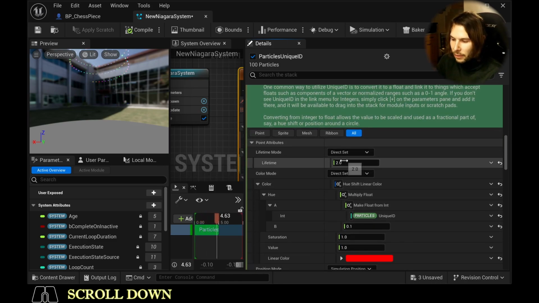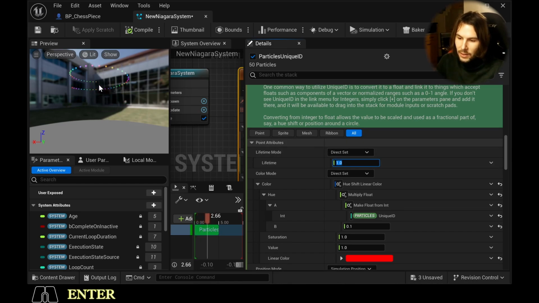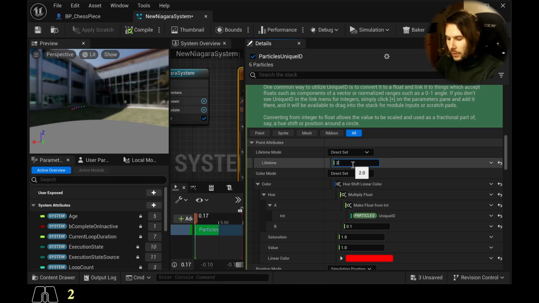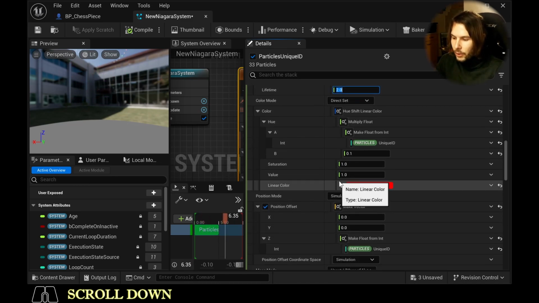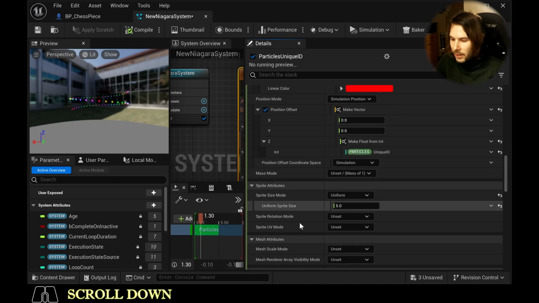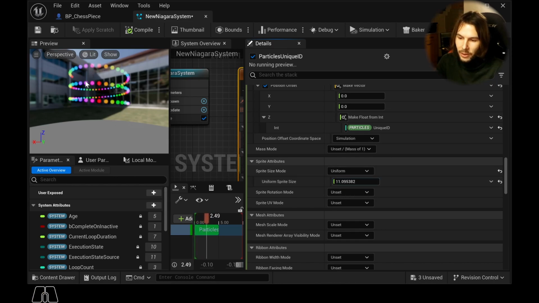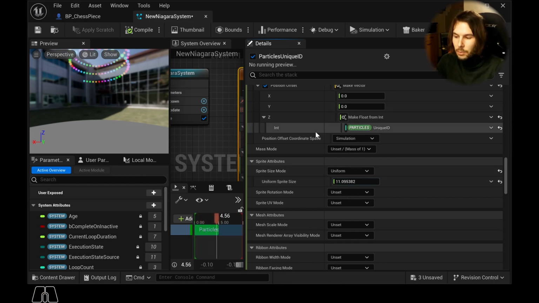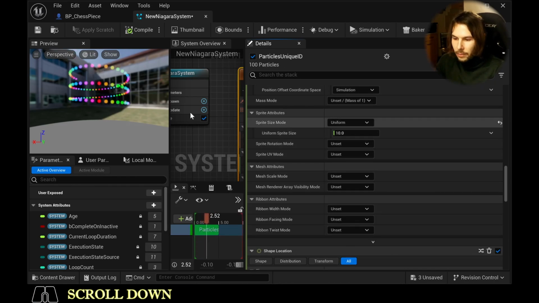Then we have the lifetime. We could change that to 1. So now I have a look how fast it gets deleted afterwards. If we set it to 2, it will stay a little bit longer before the particles are getting destroyed. And you could also set colors and stuff like that. You could change the sprite size. That's what I did for our project. I just put it up. I think I did something like 10. So you can actually see it on the chessboard and it looks pretty cool, in my opinion. And yeah, I think it was 10.